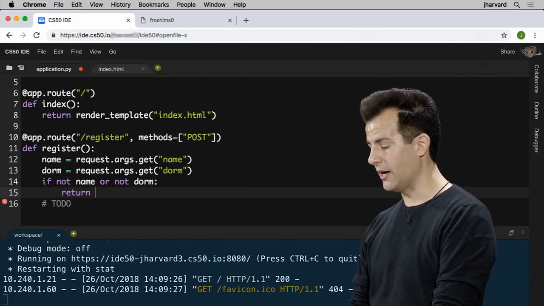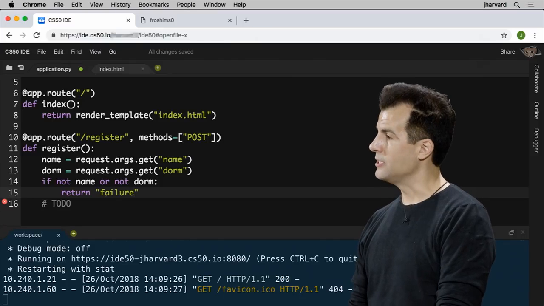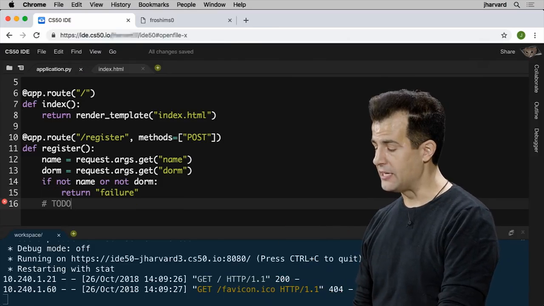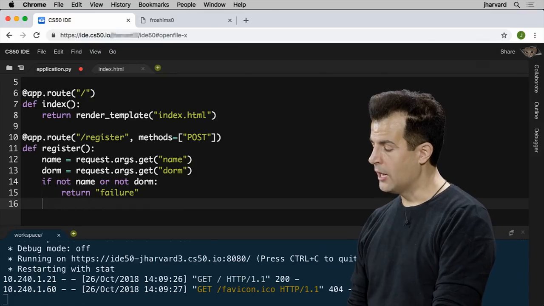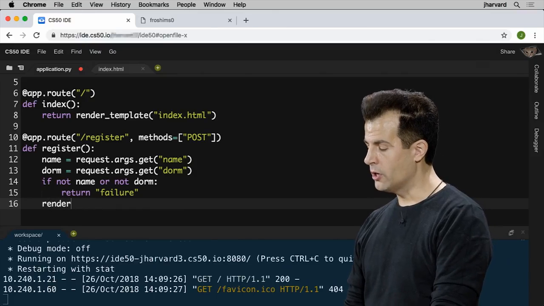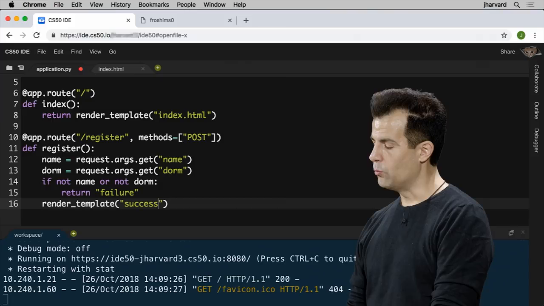For instance, we could say failure, because he or she did not actually cooperate as we intended. Otherwise, if they did cooperate, I'm going to go ahead and render template success. And we'll flesh this out in just a moment. So I've got two scenarios handled. If they didn't cooperate, or if they did, render quote unquote failure or a full-fledged HTML template.